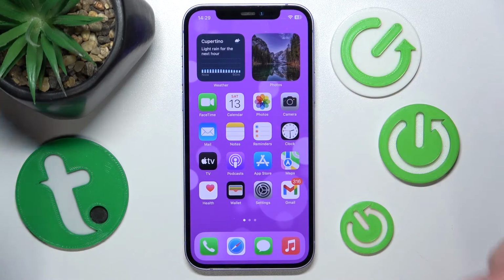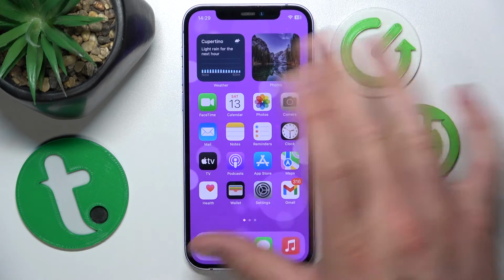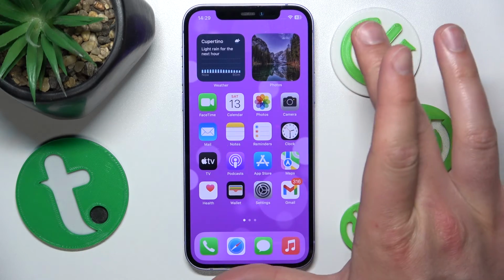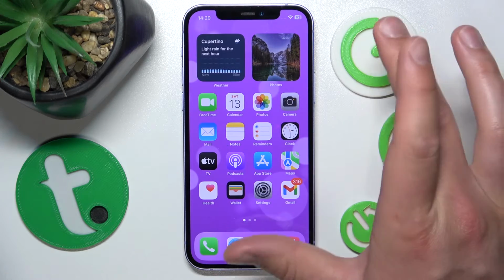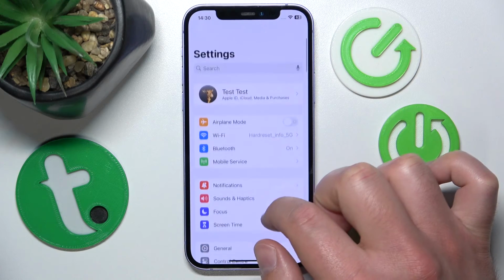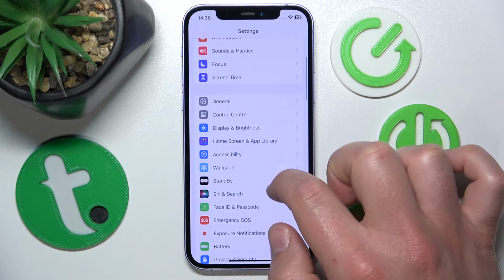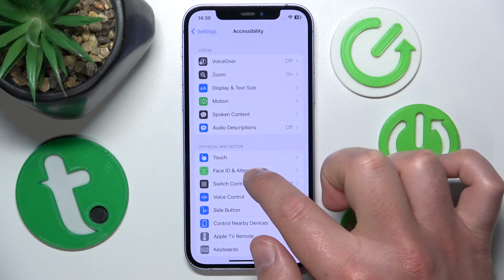So, today in front of me is the iPhone 12 with iOS 17.4, but it really doesn't matter which iPhone you have or which version of iOS you have, it's all going to work the same on every iPhone. So what you want to do is open Settings, then swipe down a little bit and tap on Accessibility. And then you want to go to Face ID and Attention.